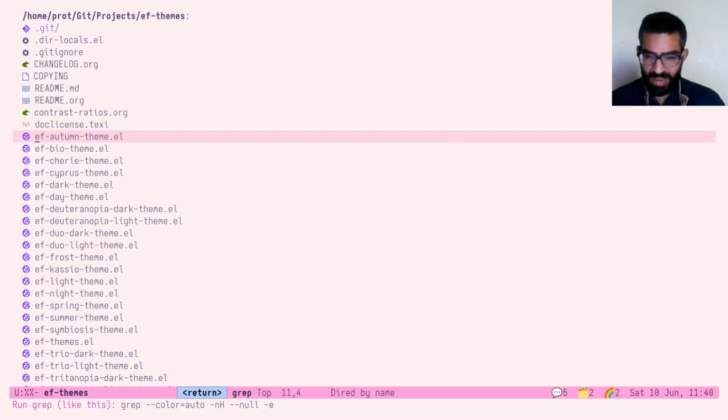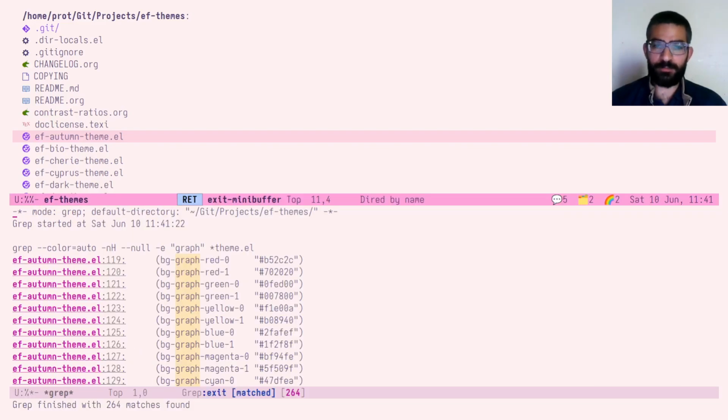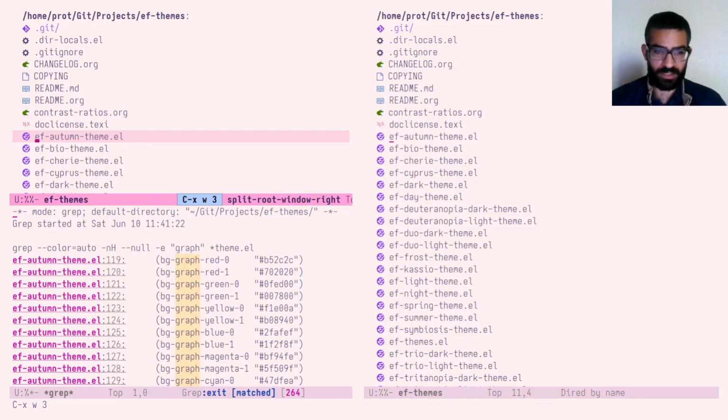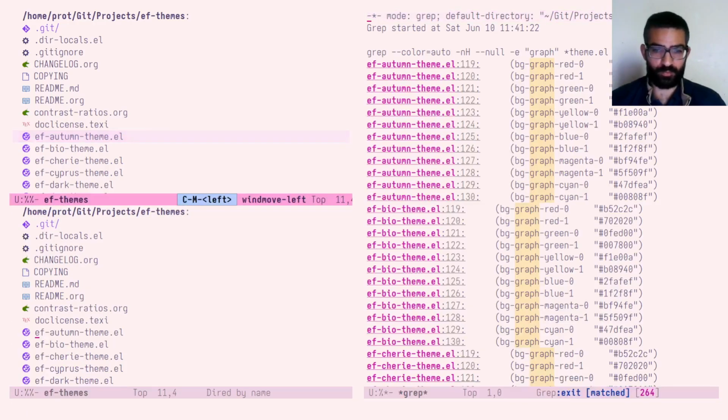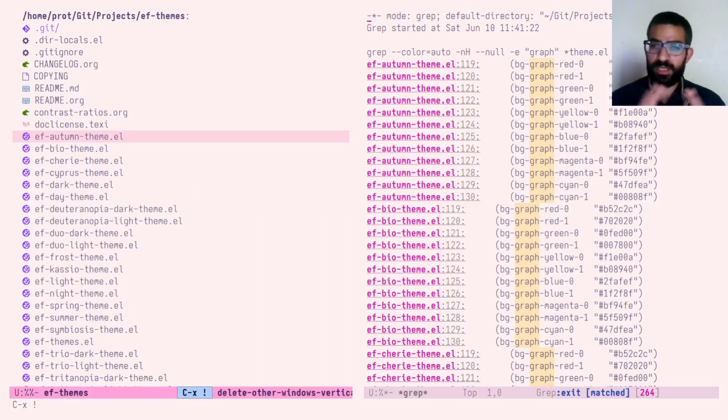I won't tell you everything about this here, but I want to search for graph, and then I want to match every file that is ending with theme.el, just like this. So I don't want to match the readme, I don't want to match the contrast ratios.org, I only want to match the -theme.el files. So I will type enter, and this has performed. Let's put this again in this window. Sorry, let me put it in this window, and just like this. This has matched the graph in all the files.